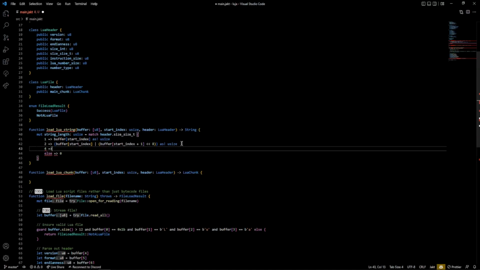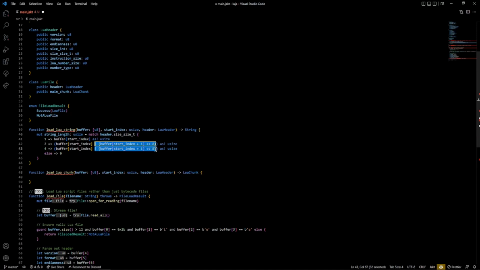4 bytes. Do the same thing, I think. But a little more. This one will be shifted by 16. And this one will be shifted by 24. And then we need to change this to +2 and this to +3.